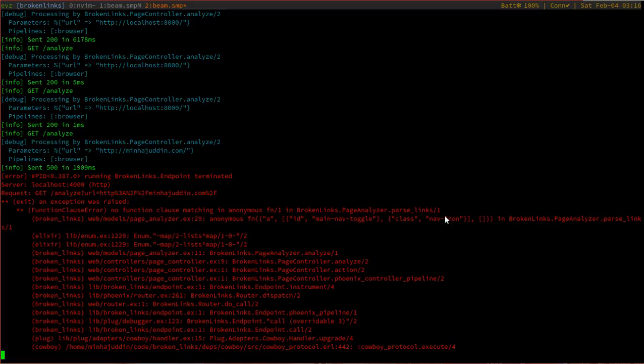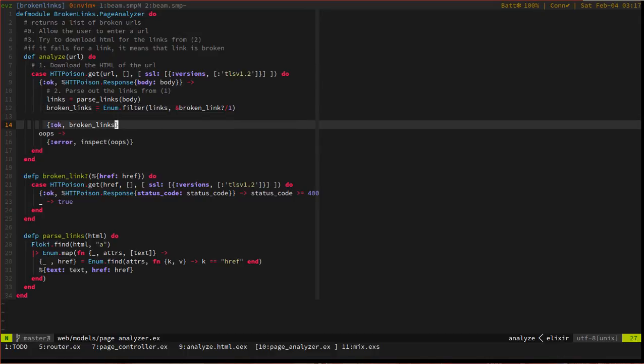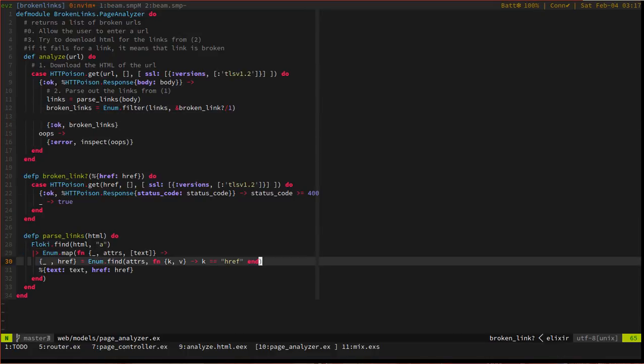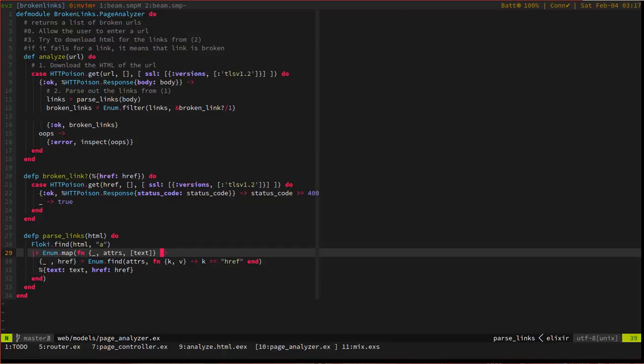Here, if you see, the child node of this link is empty, because this doesn't have any text inside of it. There's a link called main nav toggle with a class called nav icon without any children, without any text inside of it. And this is failing because in our parse links method, we expect the anchor tag to have one single text node. So that's going to fail in cases like these. Okay, so let's fix that.